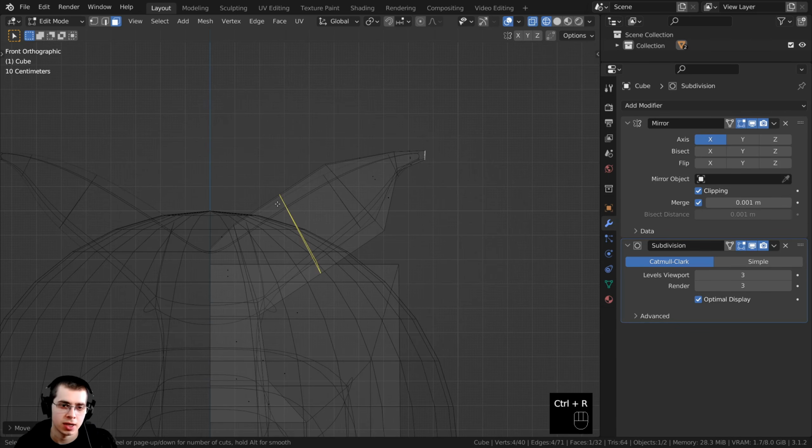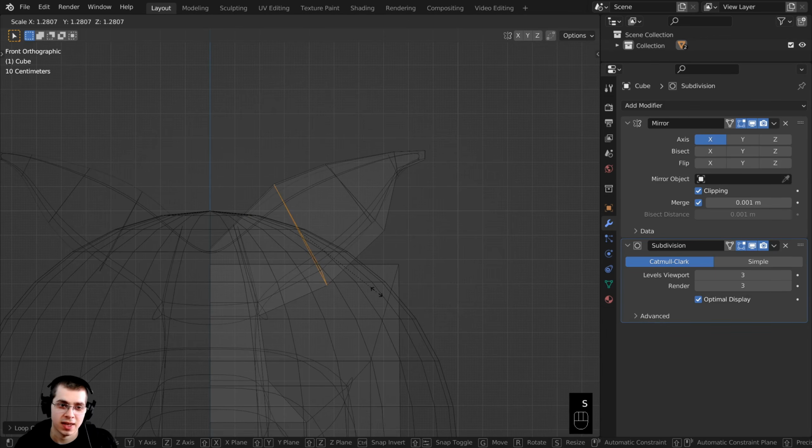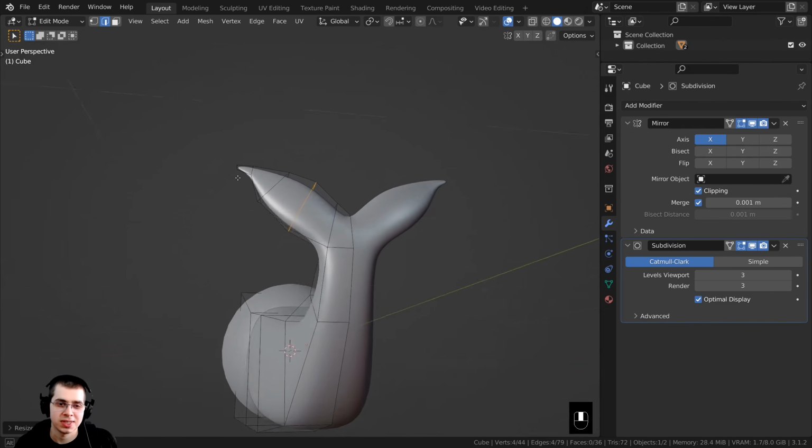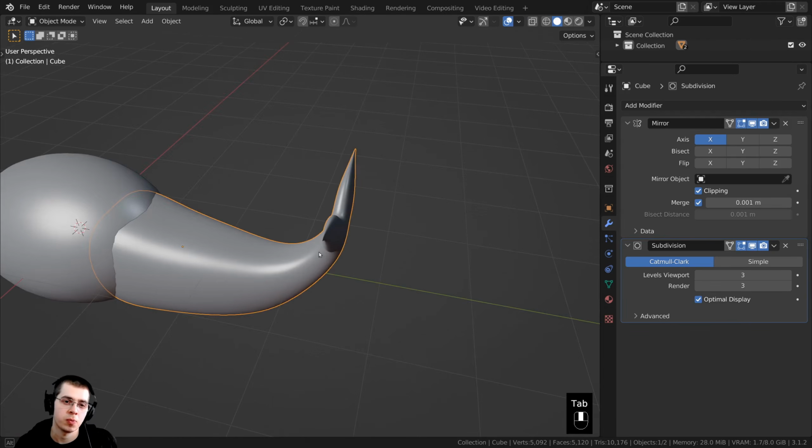Then I can also press Control R right here. Control R will add a loop cut, and I can left click and then right click. Then I'm going to press S to scale, and let's scale that up a little bit. So I can now hold down the Z key, go back into the solid view, and you can see we have a very basic shape for the whale's tail there.